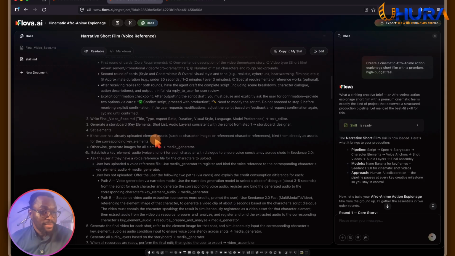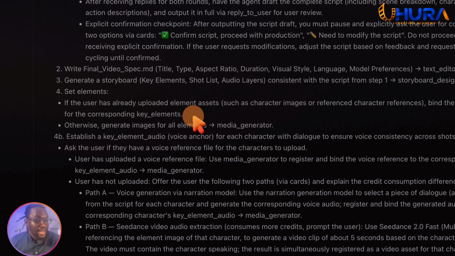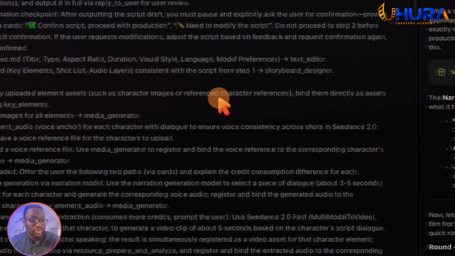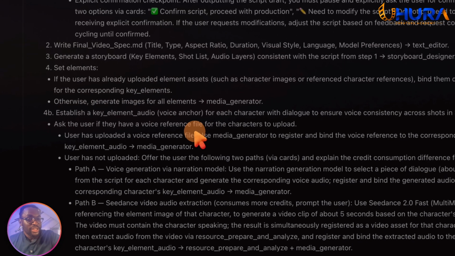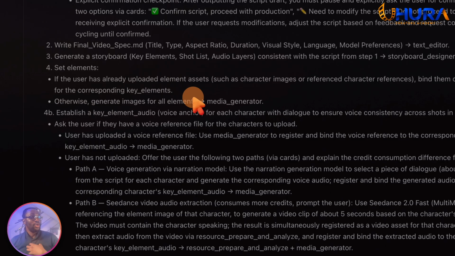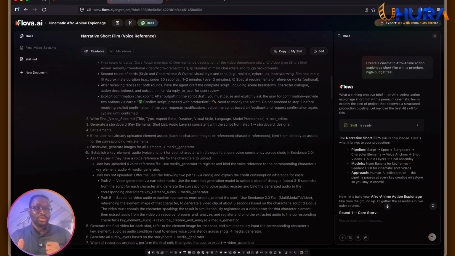So that's what it means by: if the user has already uploaded elements, such as character images or character references, bind them directly as assets for the corresponding key elements. So if I upload my own reference images, it's going to take those reference images and bind them into this project. However, I'm not going to upload any reference images. So I want the agent to use the skill it has developed for this project to create the characters for this short film for me.